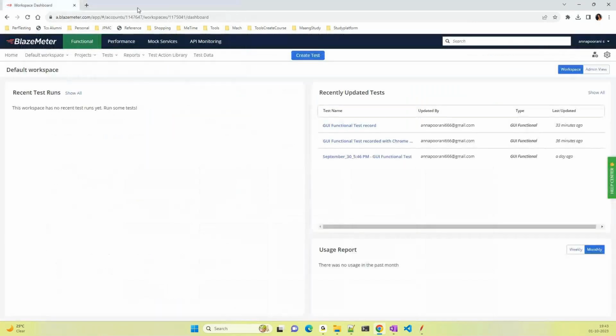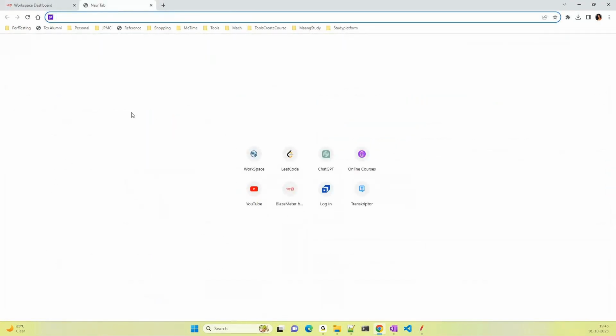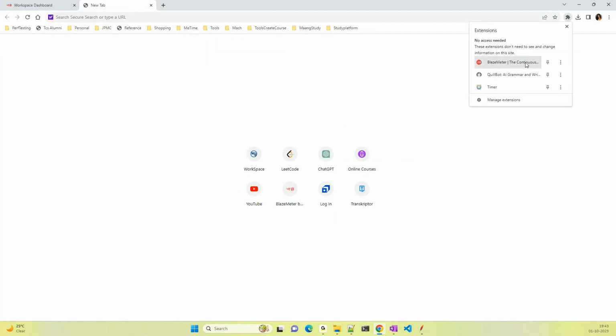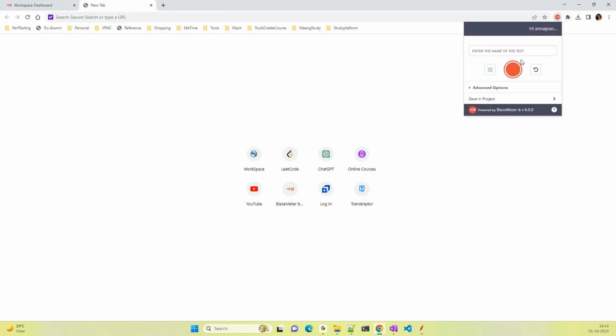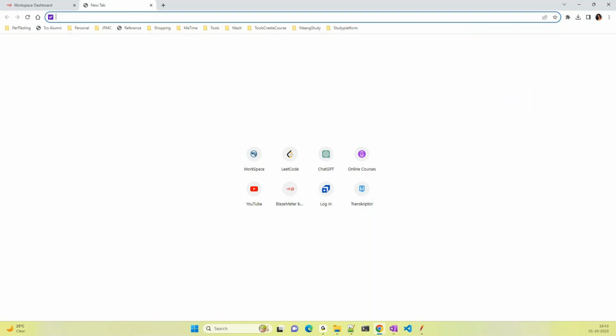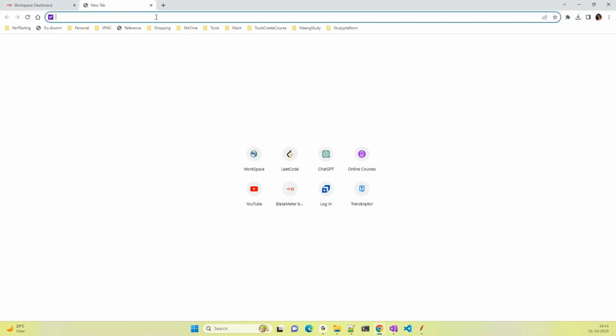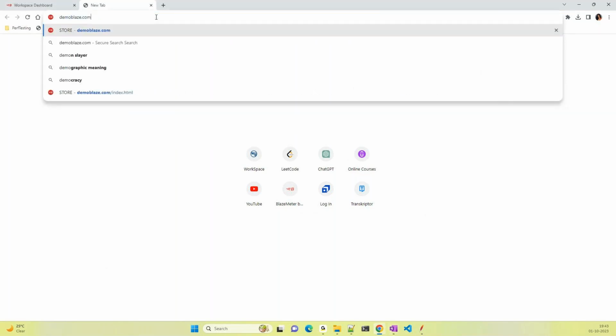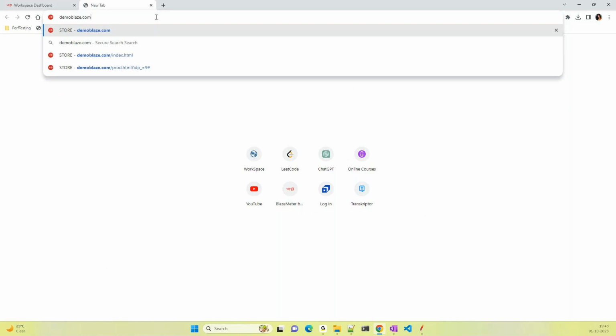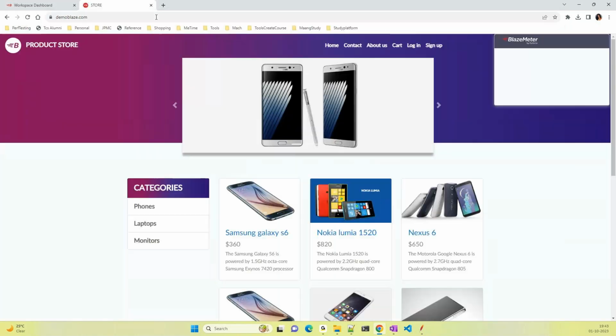So let me create a recording. Let me record a test instead of manually creating it. So what I'm doing, I'm just going to go to the Blazemeter, and here you see a record button, right? So let me record this, and I'll open a demo page which is already given by the Blazemeter team. It is the demoblaze.com. So you can do your load testing over here.